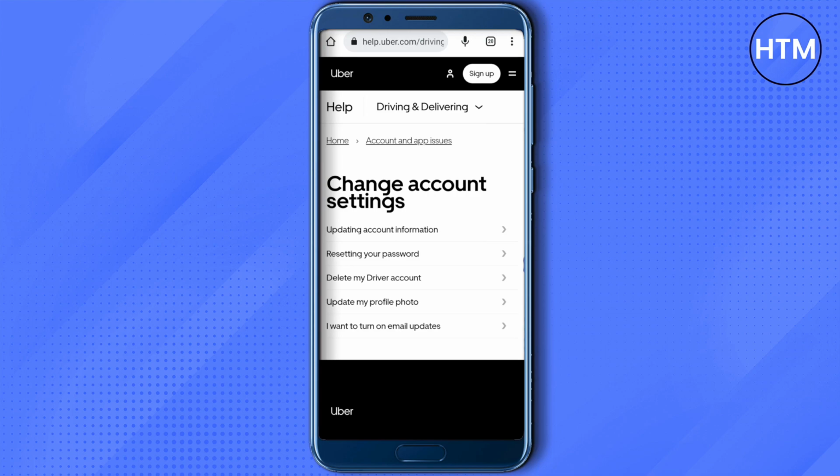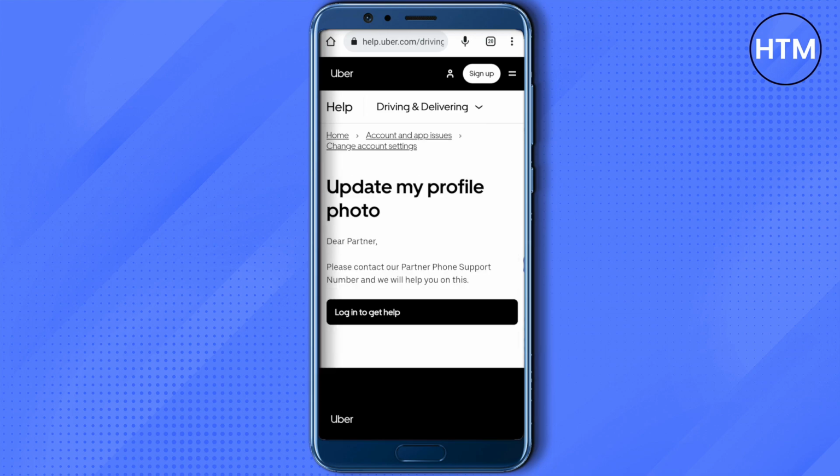So just open it up, and after that just log into your account using your account details, and after that you will have to submit a request to change your profile picture, and you will be able to change your profile picture after that. And this is how you do it.